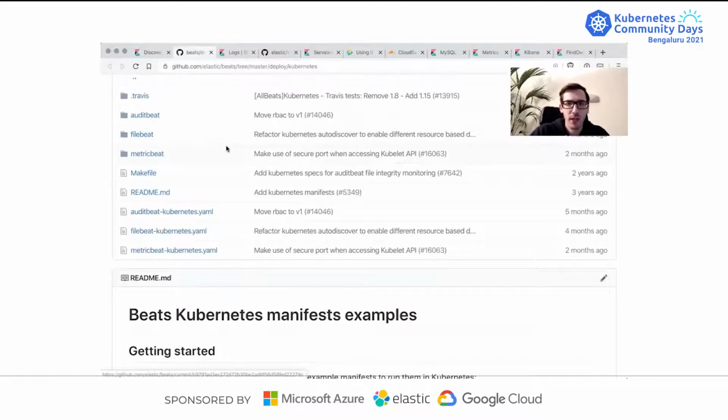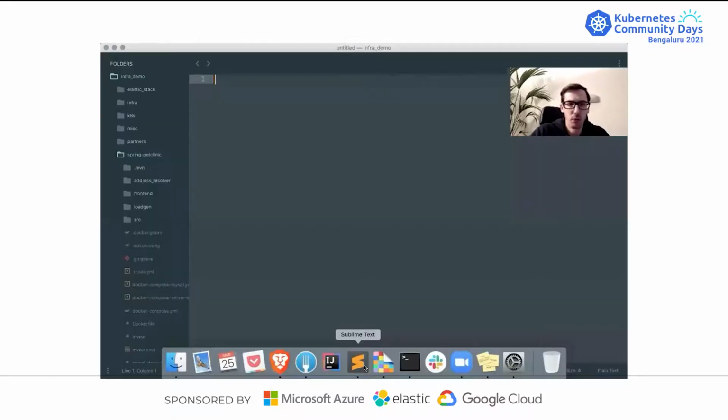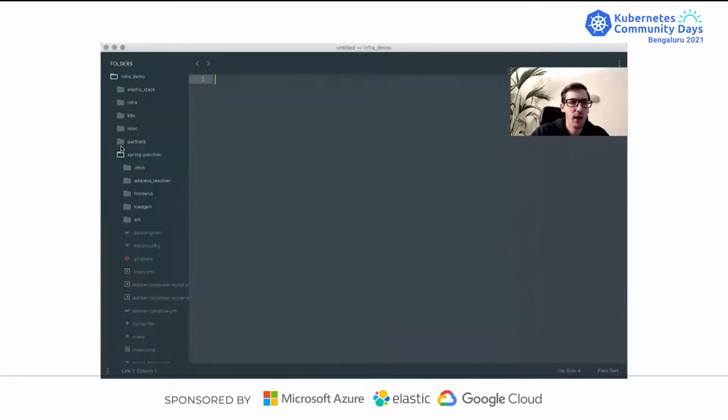Obviously, you run that as a daemon set. Let me quickly show you my configuration. So here I have, on my Kubernetes infrastructure, I'm heading straight to production. And I won't show you how we deploy the application itself. I will just focus on the monitoring side.